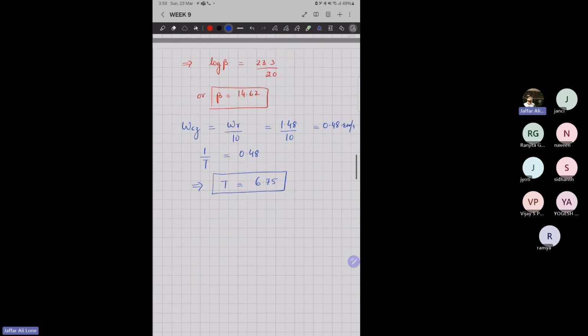So I calculated T. I can also calculate 1 over beta T. That is equal to 1 over 14.62 times 6.75, which is equal to 0.0101 radians per second. These are actually not needed, but yeah, just calculating it.